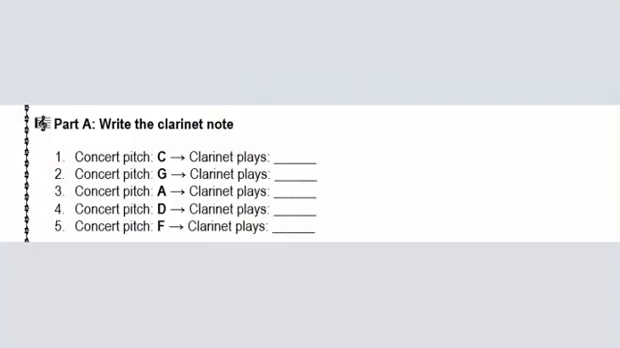I will also do some exercises with my students this week. So if the concert pitch is C, the clarinet plays, his music will show a D. And if the concert pitch is G, the clarinet will play an A. If the concert pitch is an A, the clarinet will play a B. If the concert pitch is D, the clarinet will read the note E. Okay. And if the concert pitch is F, the clarinet part will read a G.